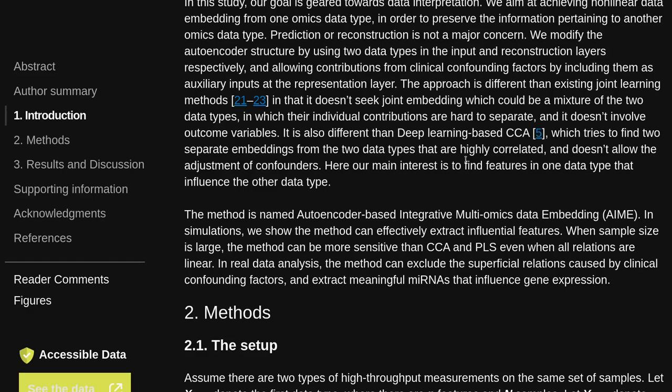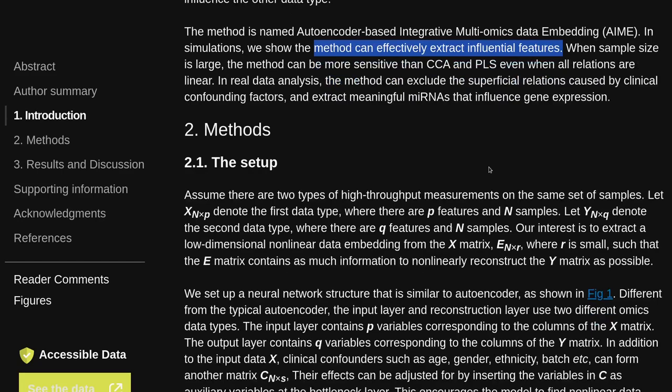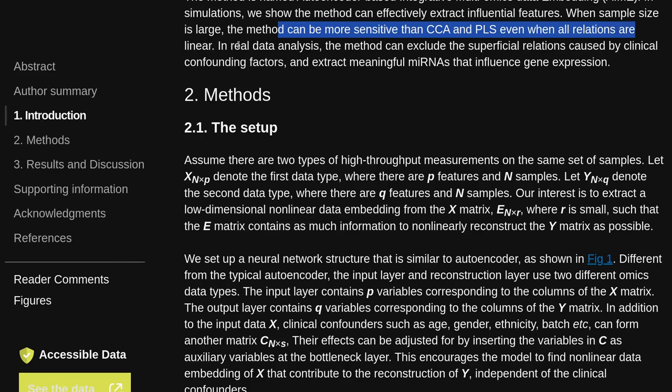In simulations, we show the method can effectively extract influential features. When sample size is large, the method can be more sensitive than CCA and PLS even when all relations are linear. In real data analysis, the method can exclude the superficial relations caused by clinical confounding factors and extract meaningful miRNAs that influence gene expression.